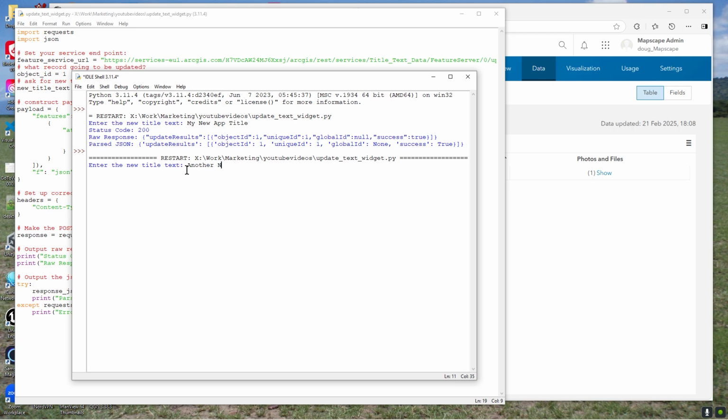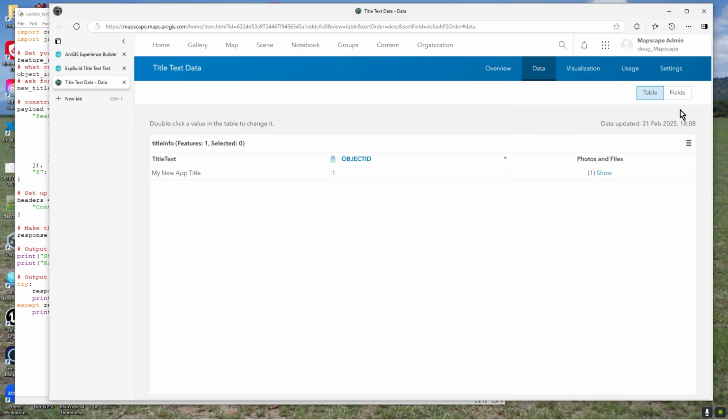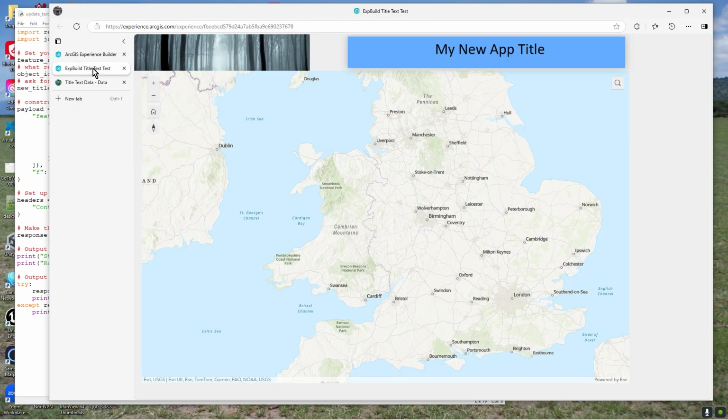Another update, press return, and then in here you just have to refresh the screen, and there you go, another update in there, and then go to the map, and there you go, that's just changed.